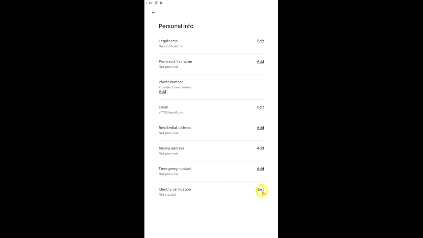Once you click on start, you will be asked to upload a government issued ID like a passport, citizenship, or driver's license. Take a selfie to match your identity. Follow the on-screen instructions. Make sure your ID photo is clear with no reflection or blur.